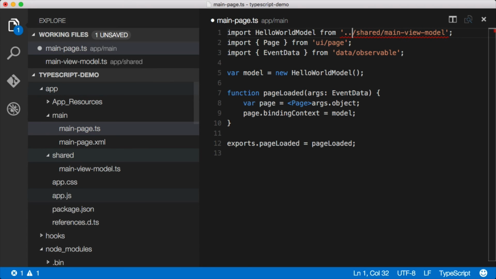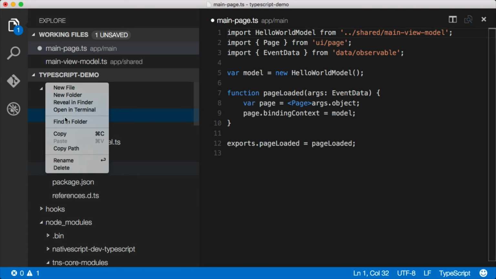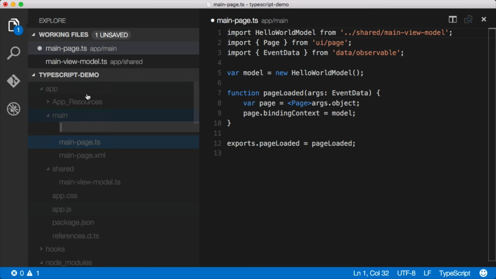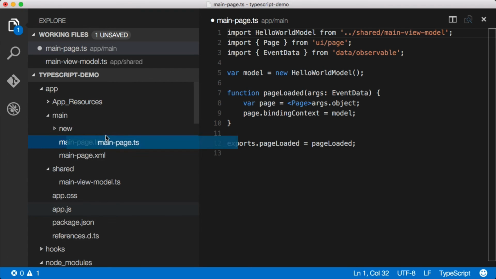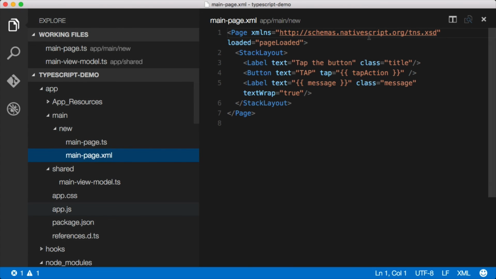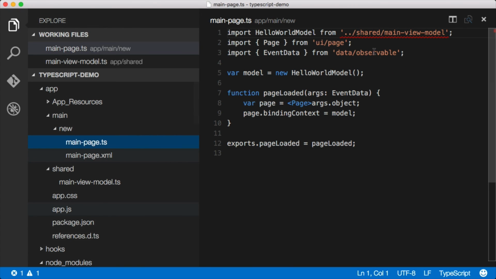And again, it can't find it. But let's do that. Let's say main, and then we'll do a new folder, and we'll just call it new. And let's put this in here to make this as convoluted as possible and see how we can path our way out of this mess here. So we go into main page, you can see it can't find shared. Right there. So what do we need to do?